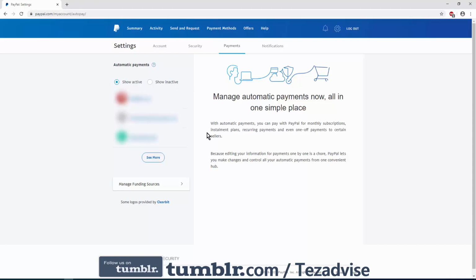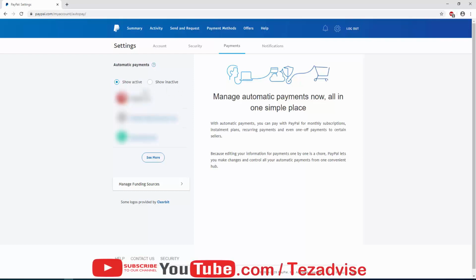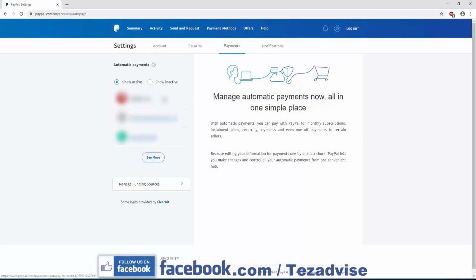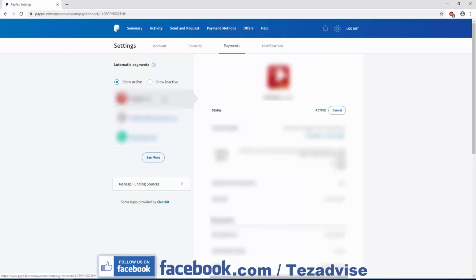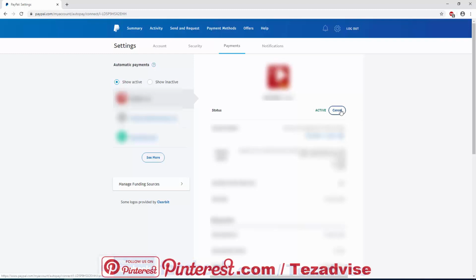As I have already cancelled some, they've moved to the inactive option, but here I have a few which I recently subscribed to. So I'm going to tell you how you can cancel it. Just click on the company you subscribed to and want to cancel the automatic payment for. For example, I'm clicking on this one, the first one. Here, as you can see, I'm getting a name. I'm going to hide all the information. I'm not going to hide this option. So here you just have to click on cancel, and that's all you have to do.